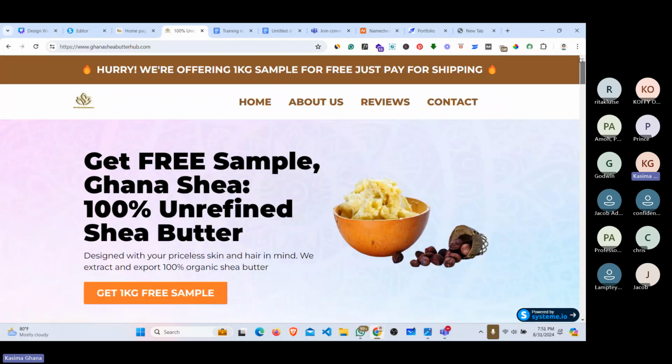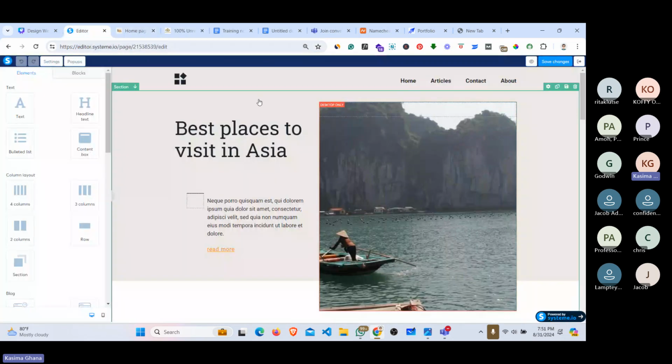And at the end of the training, I'll show you where you are going to get all this information. When somebody comes to your website and fills a form and sends inquiries, where are they going? I'll also show you some of the customized emails that I have with this, where you can create an email like maybe kweku@ghanasharebutterhub.com. So you can get all these from Systemi, and this is by far one of the best software I have ever used as a web designer.